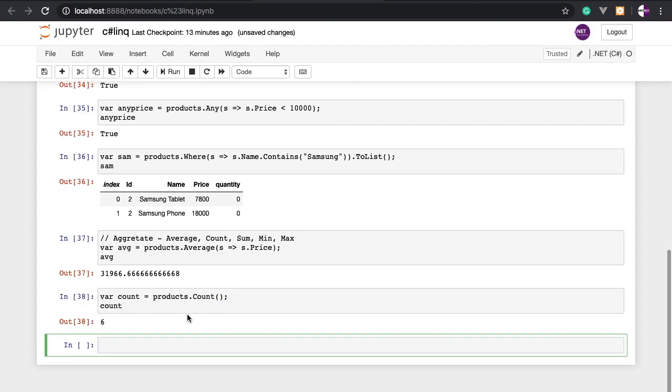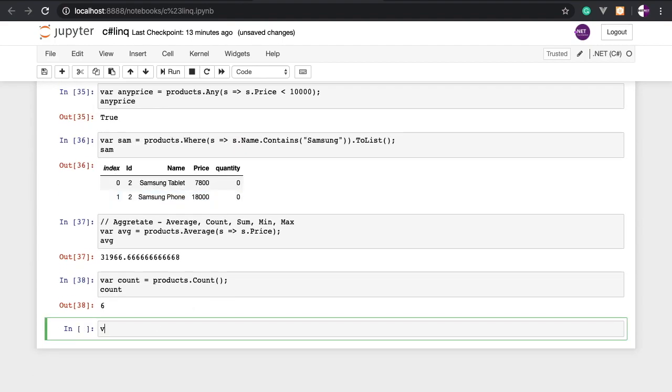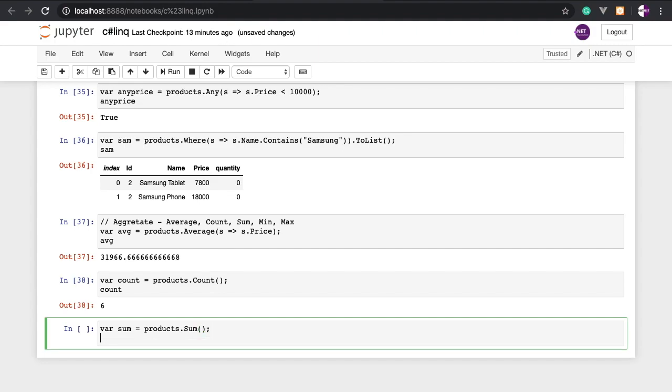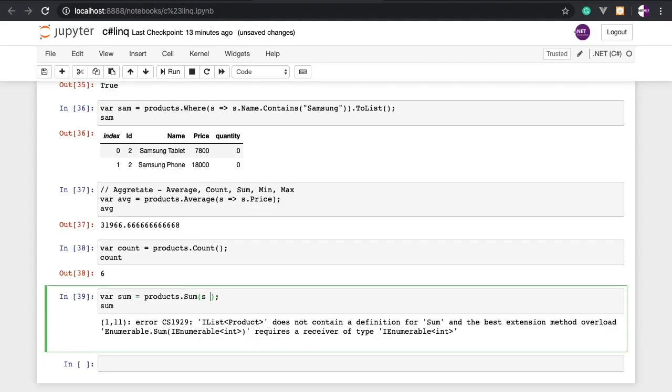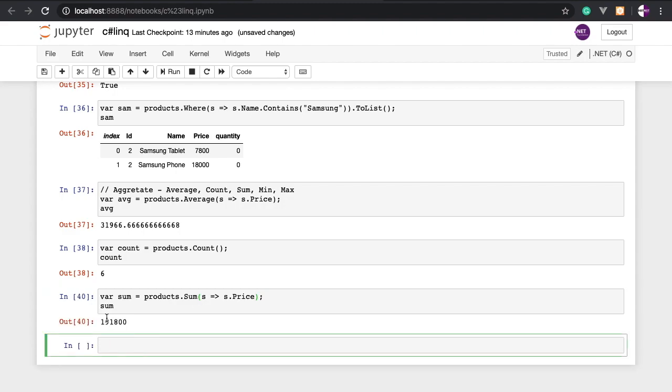Yeah, there are totally 6 products. And let's say about the sum. I need to specify the lambda expression of what column I need to calculate. Let's say this price, and here it is, 1,91,800. And maximum, let's find out the maximum value over here.